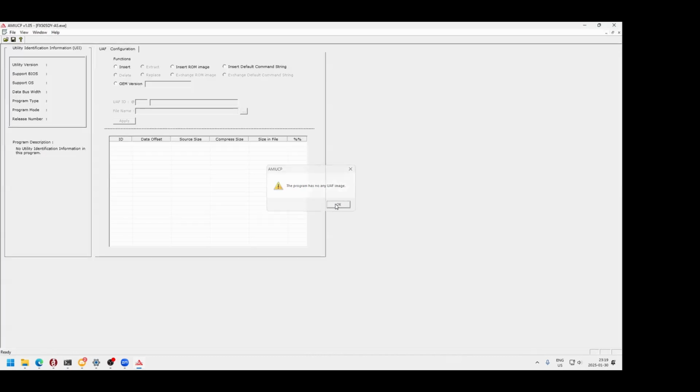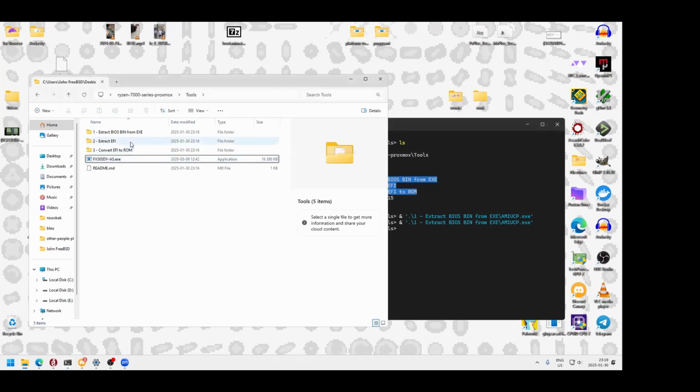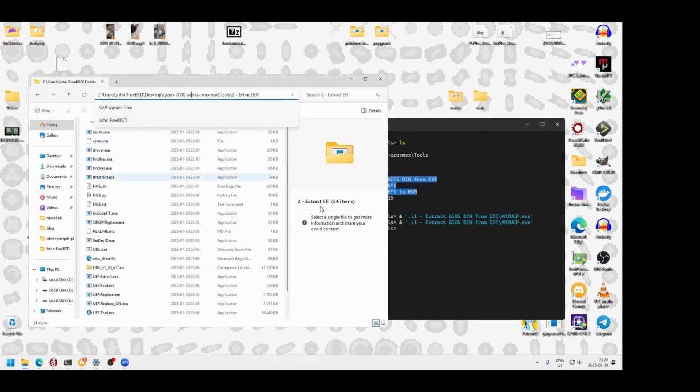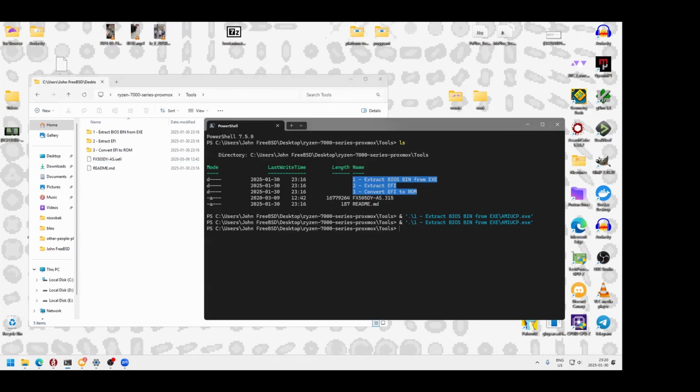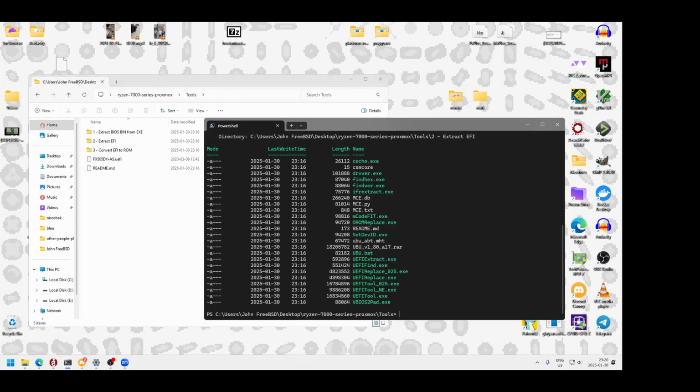It's probably a bad idea running a random BIOS file on my PC, but it has no UEFI image. Okay. Is it already raw then? Just name it UEFI file, like this. To extract EFI, we need the README.